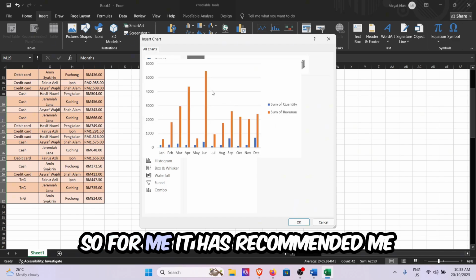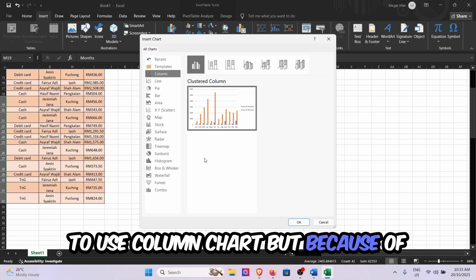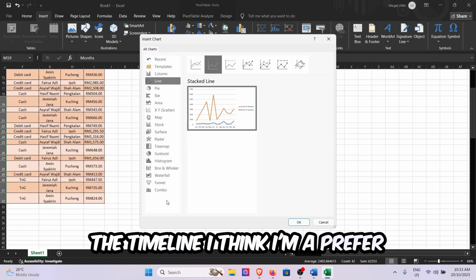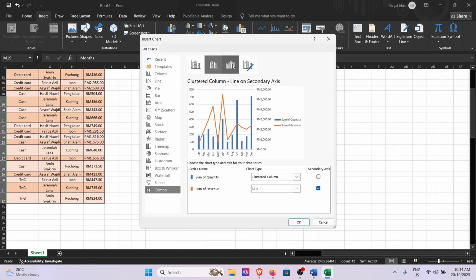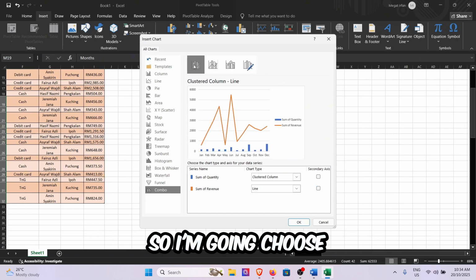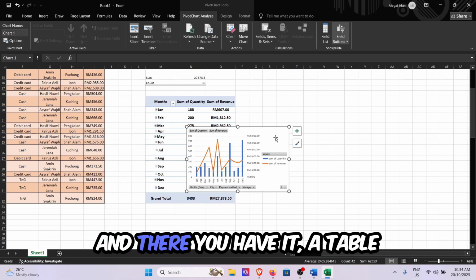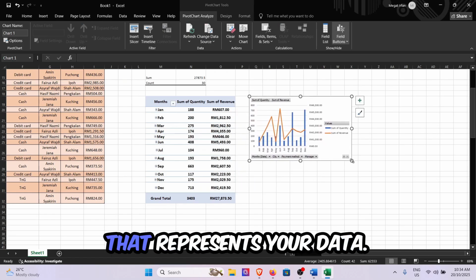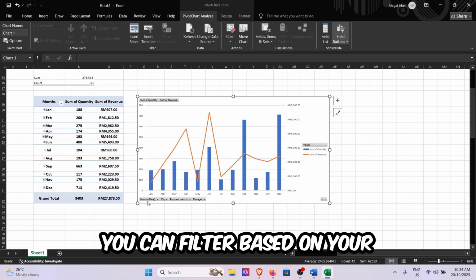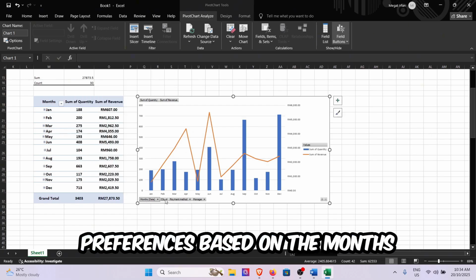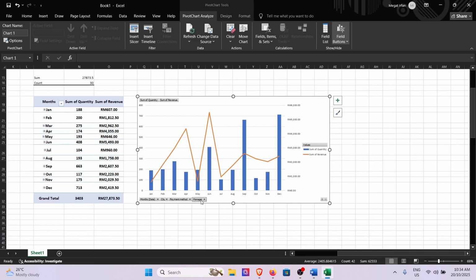So for me, it has recommended me to use column chart, but because of the timeline, I think I'm gonna prefer combo, which is the combination of line and column chart. So I'm gonna choose this one and click on OK, and there you have it, a table that represent your data. You can filter based on your preferences, based on the month, city, payment method, as well as the specific manager.